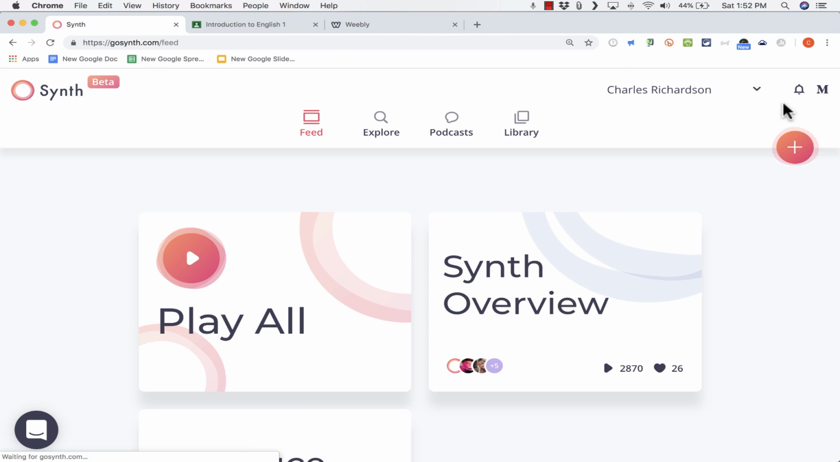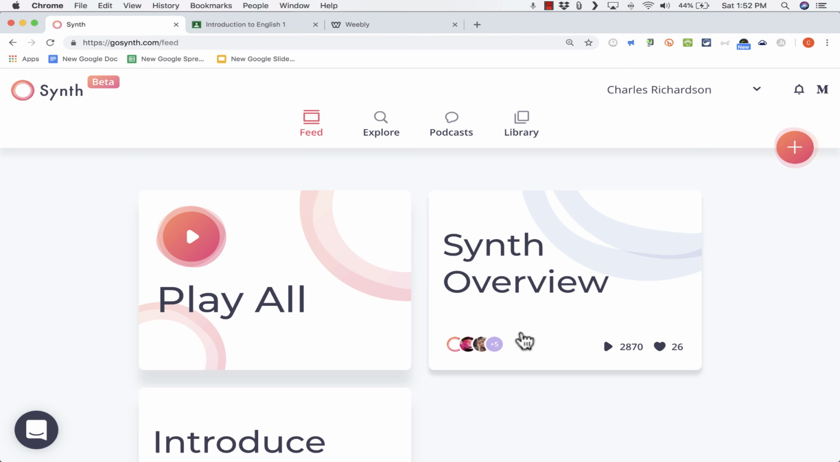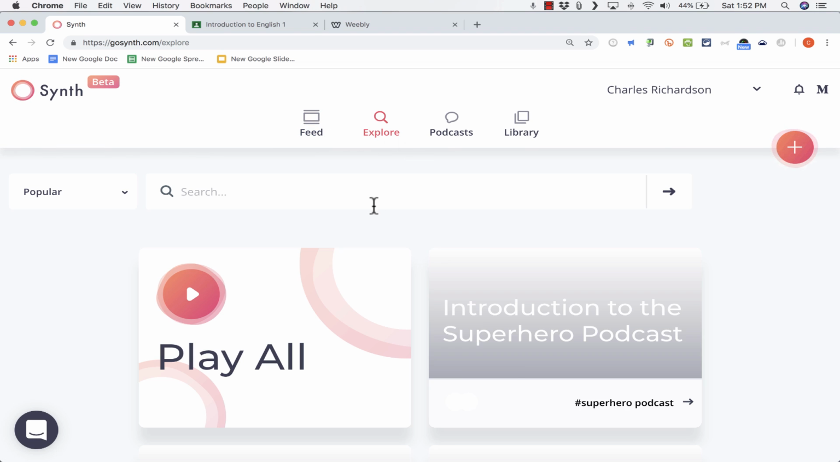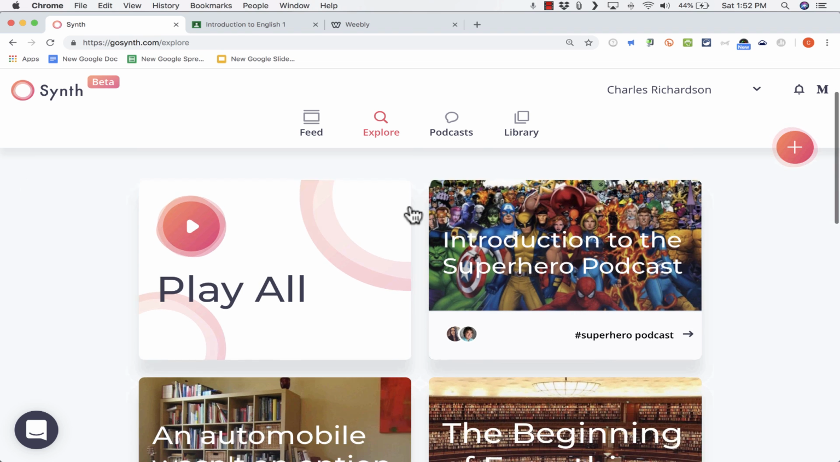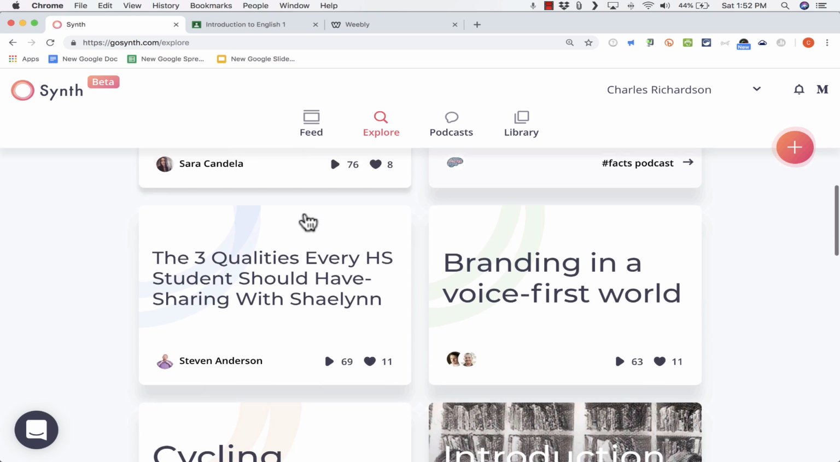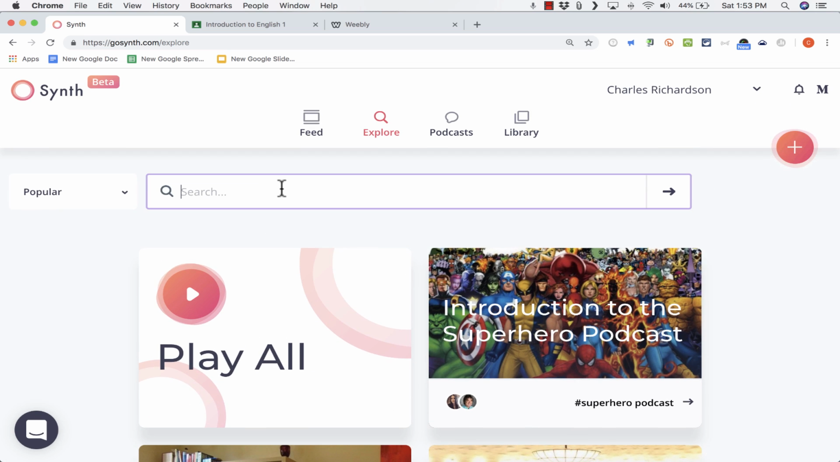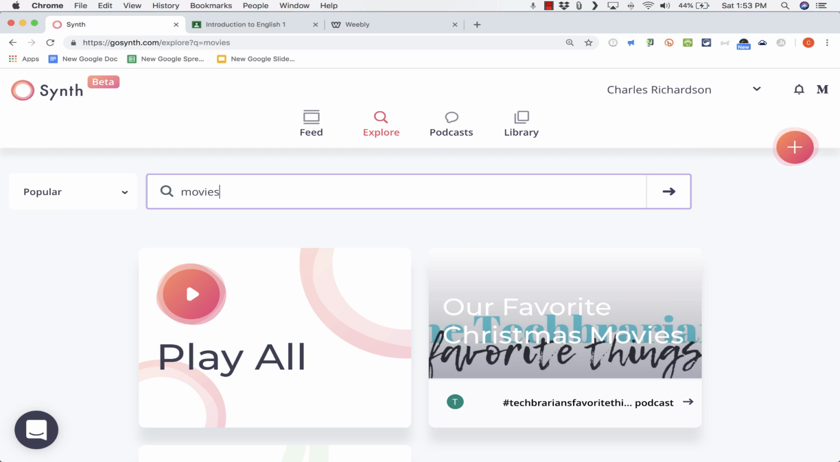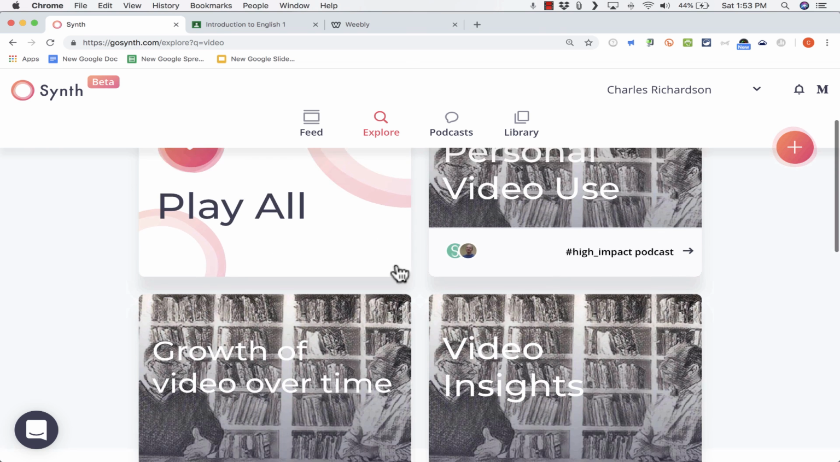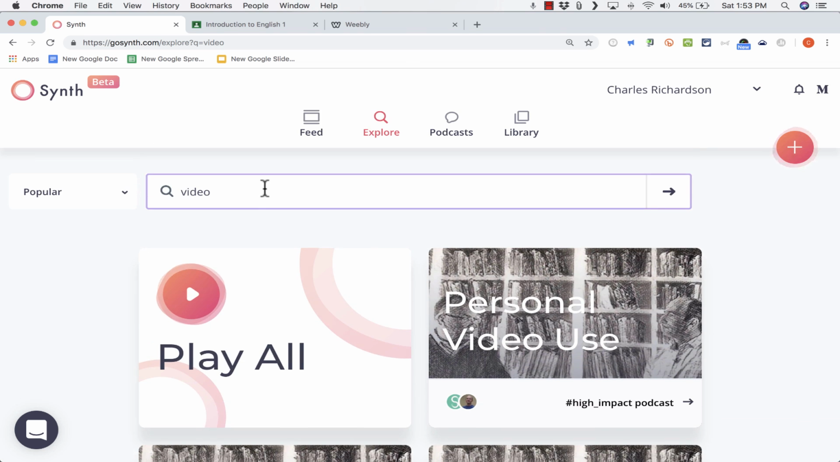I'm going to X out of this, but these two items are worth listening to and participating in if you're interested. For now, though, I'm going to move away from feed and look at Explore. So if you go to Explore, you can browse some micro podcasts, some small podcasts that have been created using Synth. You can also search. Let's say you're interested in movies. You do a search, and it looks like there's an option there for a movie podcast. Maybe you're interested in video games or TV or whatever it might be. You should be able to find some podcasts that people have made on Synth.